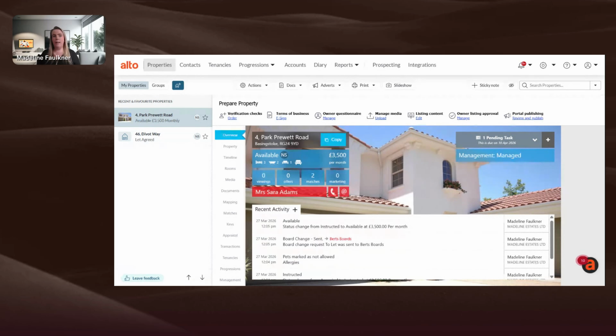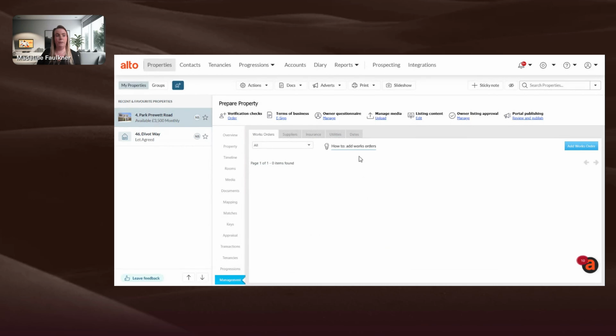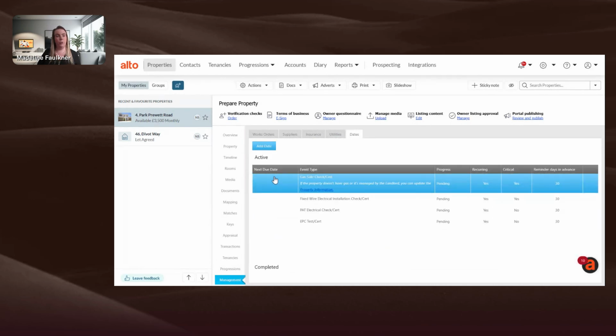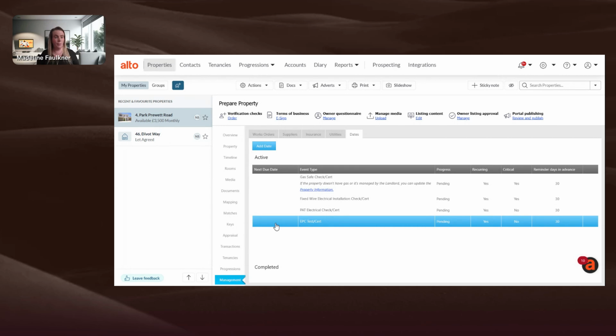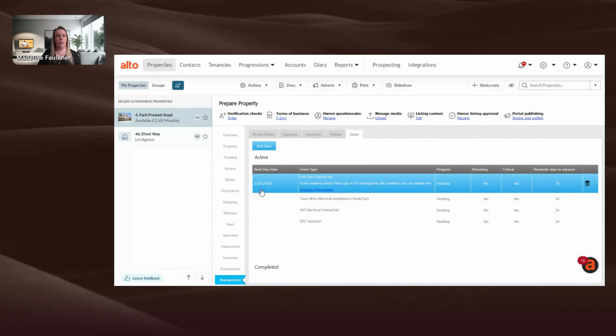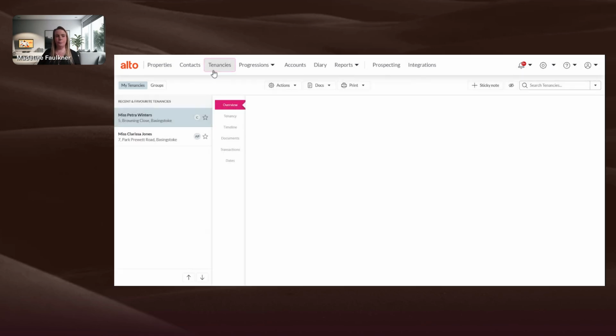Within your tenancy side of it, obviously with Alto, you can keep all your compliance dates up to date in here. So within the record of your property, you can come in here and ensure that all of your compliance dates are kept up to date. You've got the ability to add any compliance dates in, just to ensure everything stays in line. But I'm going to drop into the tenancies now, just to show you the change on here.